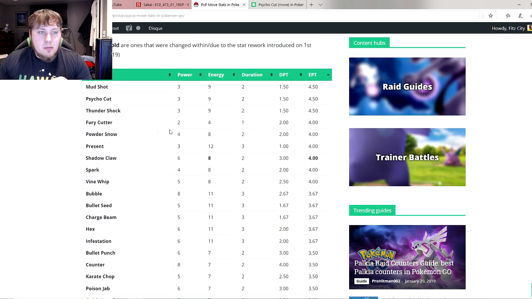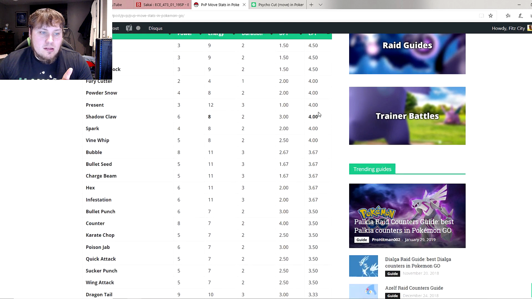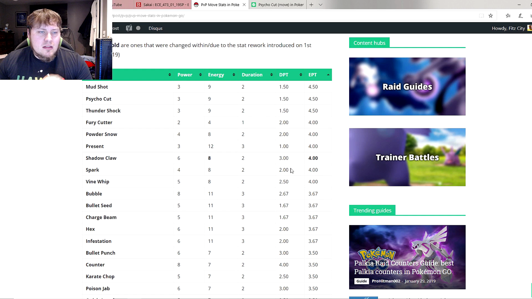Because another good example here is Thundershock. 1.5, but 4.5 EPT. But if you look at Spark here, it's got a little bit more damage and a little bit less EPT. So if you're trying to deal a little bit more damage but still have a good EPT, go with Spark, because Spark's actually a pretty good move. Now, Charge Beam is worse in damage than both of them, and also 3.67 EPT. So if you're trying to do an electric move, you want to go with Thundershock or Spark, not Charge Beam.